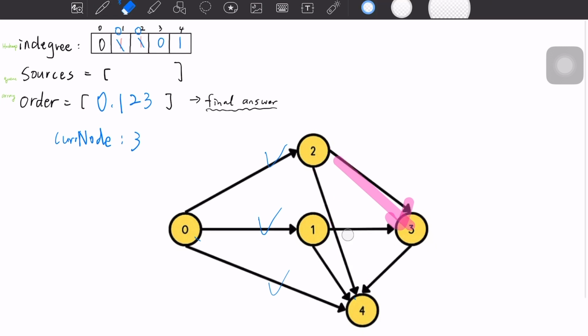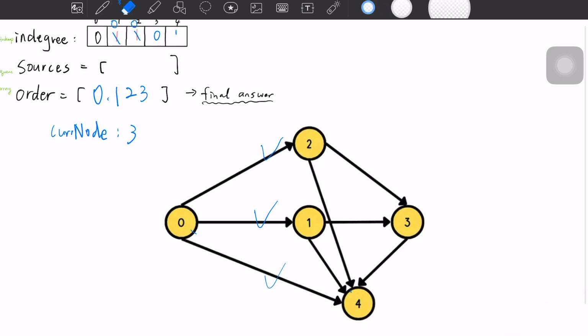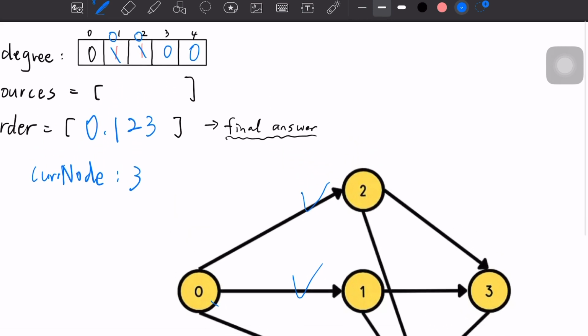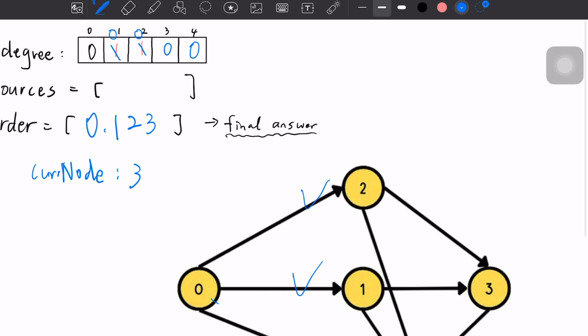So we check. Who is the neighbor of 3? So it's 4, right? So we decrement to 0. And the integrity of 4 is 0, right? So we add it to the sources. And now the sources is not empty. And we remove it from the sources and add it to the order. And now the current node is 4.